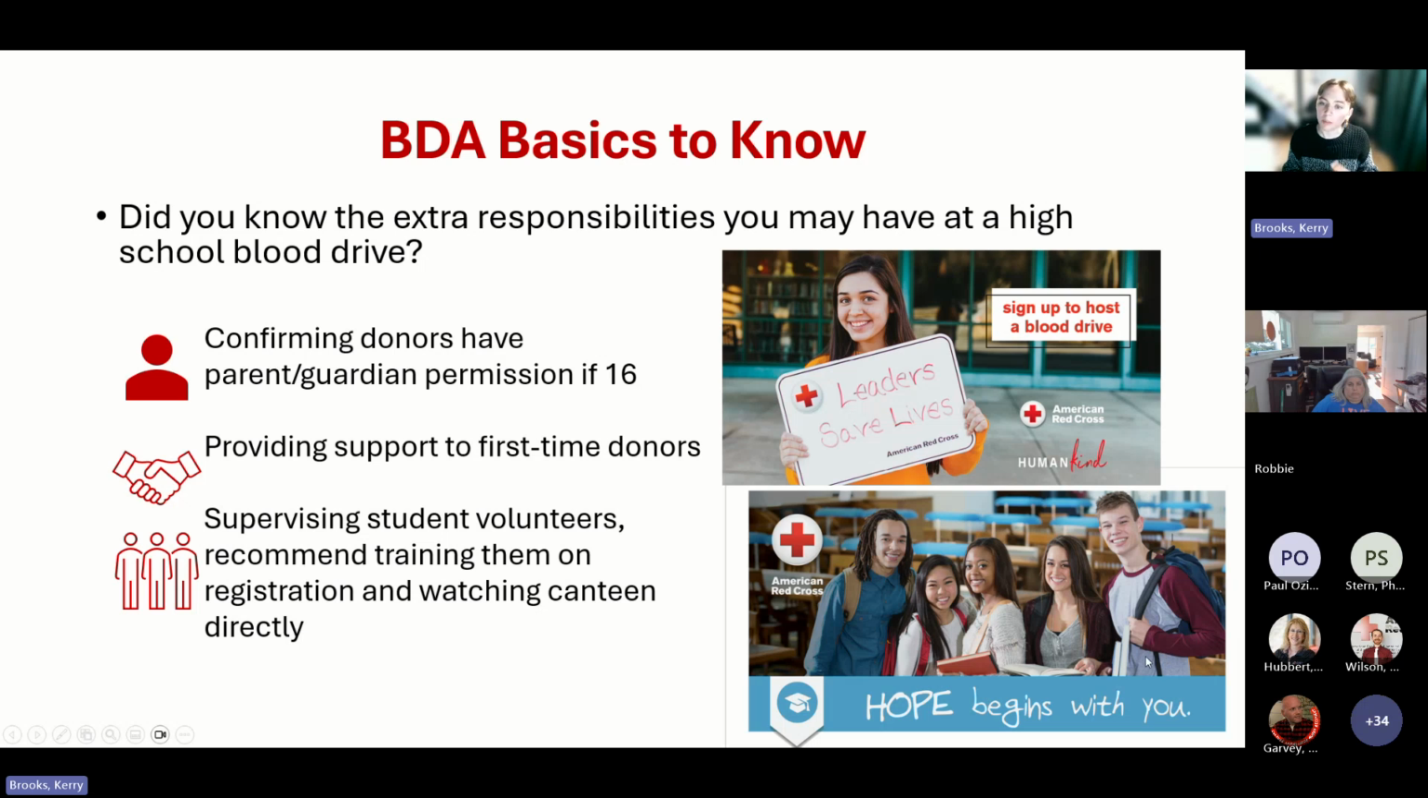So a couple things that you might need to do at a high school blood drive. One is confirm if the donors have parent or guardian permission. You can donate at 16 with parent or guardian permission, and you can donate at 17 and older without it. So you might need to check if the donor, if they're 16, has that permission slip already signed. They usually do. The schools are pretty good about getting that all arranged ahead of time.